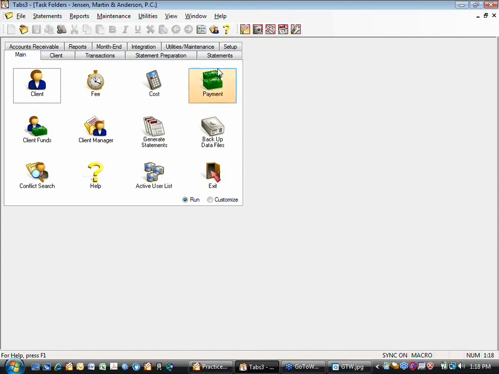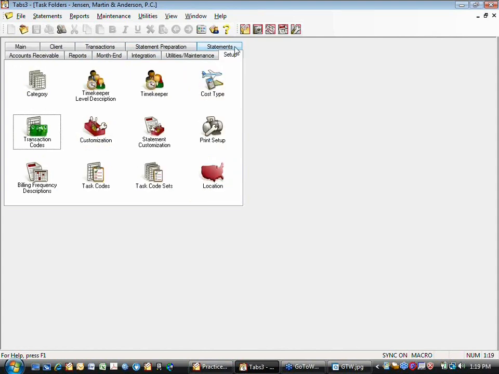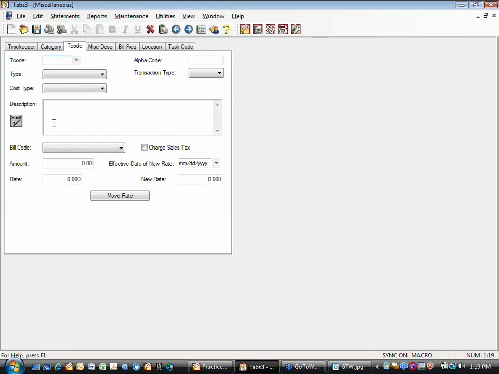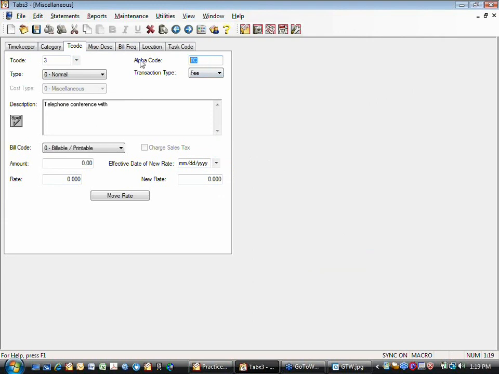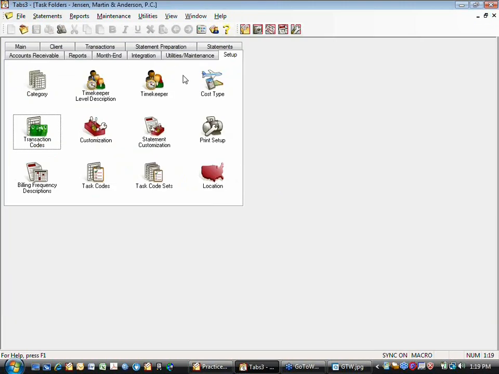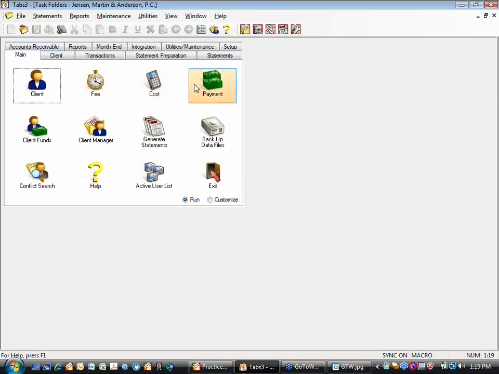Okay, back to tabs. We are on the main screen now, so I'm going to go ahead and click on Setup. And we're going to talk about transaction codes and some deeper things within them, deeper than just the fact that TC might be set up to mean telephone conference with, which you already probably are familiar with. Transaction codes are shorthand ways of entering time and describing things.